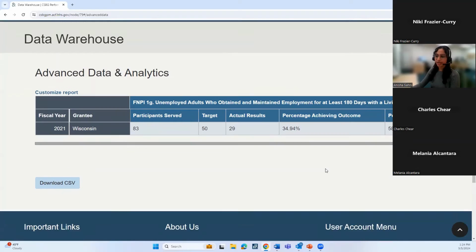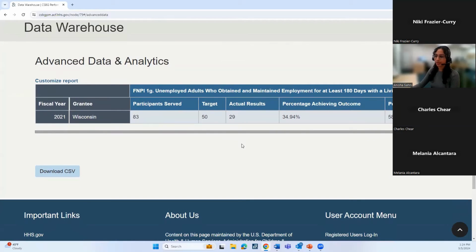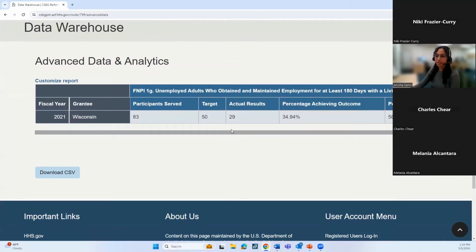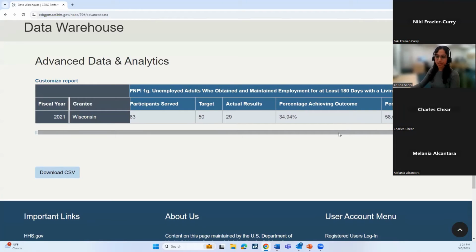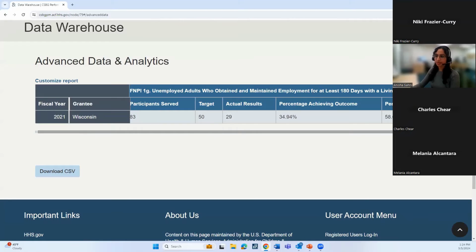With our data, we can tell the stakeholder the following. In 2021, the CSBG eligible entities in Wisconsin set targets to help 50 unemployed adults statewide obtain and maintain employment for at least 180 days with a living wage or higher. Their statistics show that they were successful in achieving this goal for 29 unemployed adults that they served, or 58% of their overall target. So this is our first report that we generated using the data warehouse.